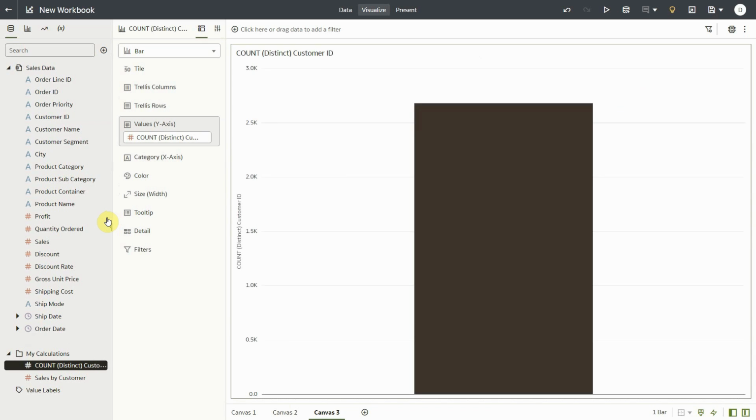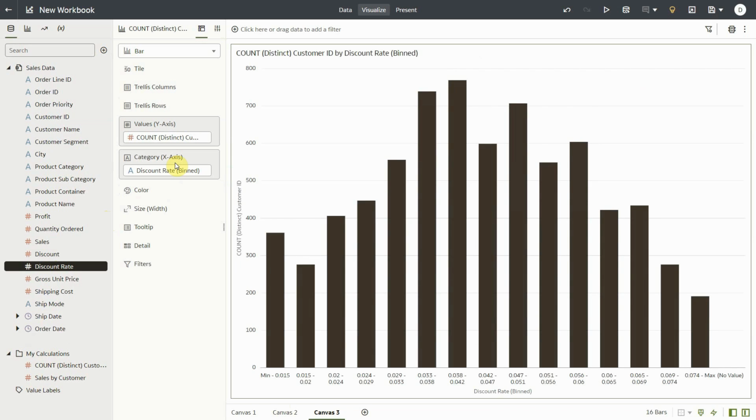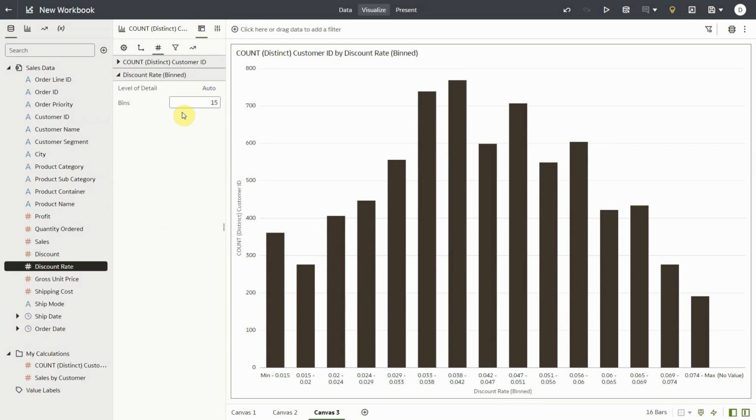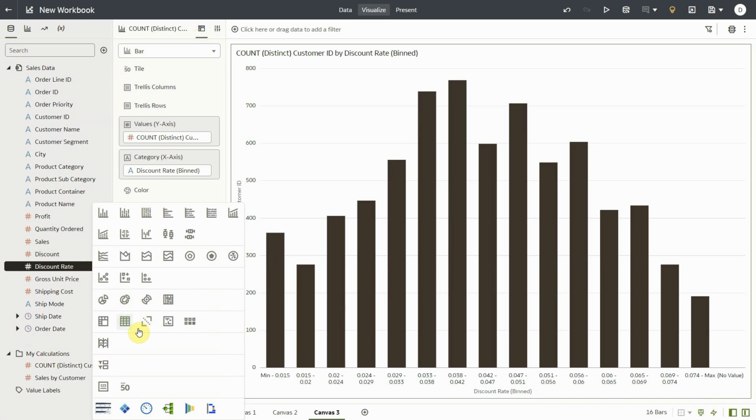let me pretend I want to have the different number of customers by distinct discount rates that we are applying. So if I drag discount rate in the x-axis, my bar chart will show a grouping of discount rate, a binning, so I can edit these bins. In this case, I see 15, but I can group this. But what I would like instead is to show distinct values of discount rate and how many customers we have for each. The problem is I can't do this easily because discount rate automatically aggregates. In this case, it averages.